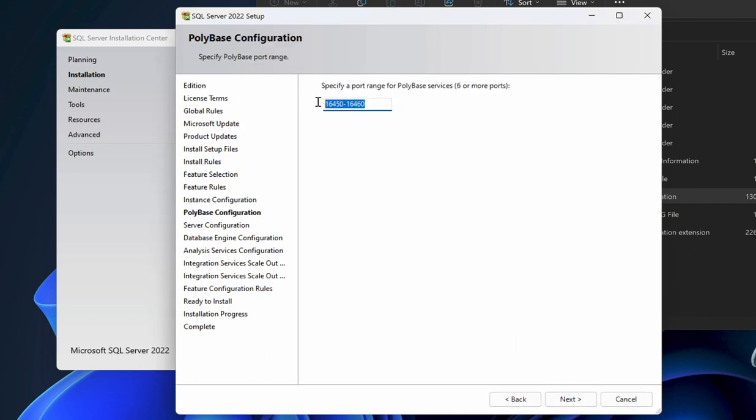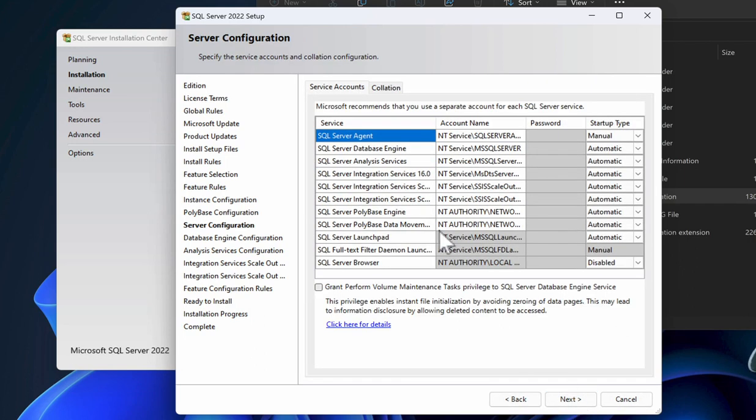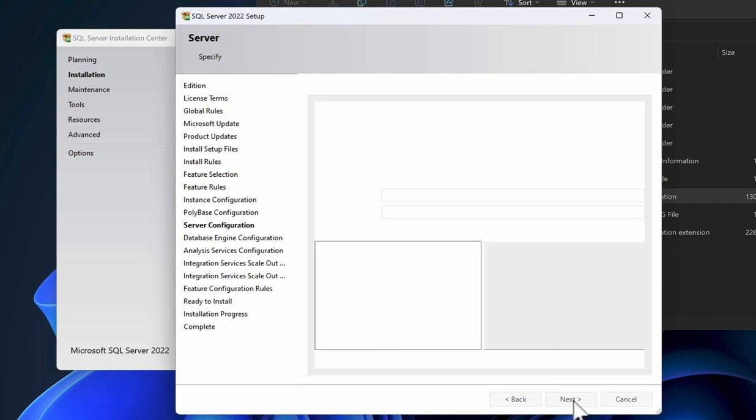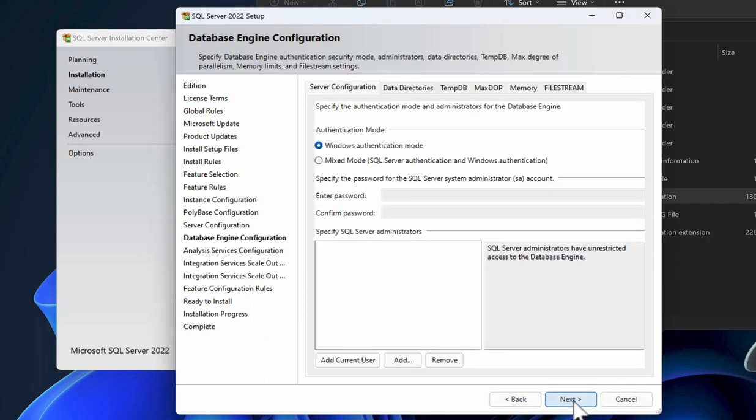Now, you may want to write down these ports. That's the range of IP ports that is used by the PolyBase services. We're not going to use this in this series of videos, so I'm not going to bother. I'm just going to click Next. It asks me how I want it to start up. I'm going to click on the server agent and say automatic on the startup type. Everything else looks okay. On server browser I'm going to click automatic and click Next. What that means is that those will automatically start up when you boot your computer.